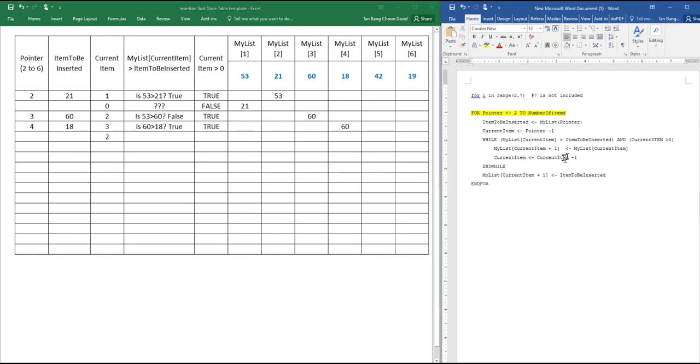Now, when you are over here, for this while loop, you need to continue to check the condition again. It has not gotten out of the while loop yet. Is my list 2, which is 53, bigger than item to be inserted, which is 18? And that is true. Is current item still bigger than 0? True. Then what are we supposed to do? Both true, we get into the while loop again.